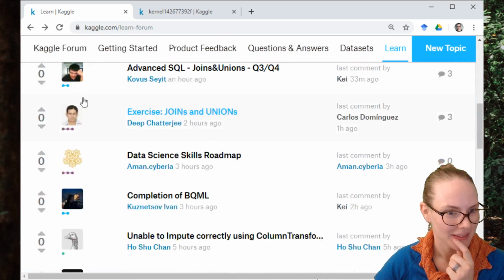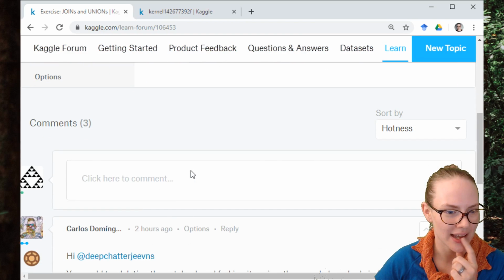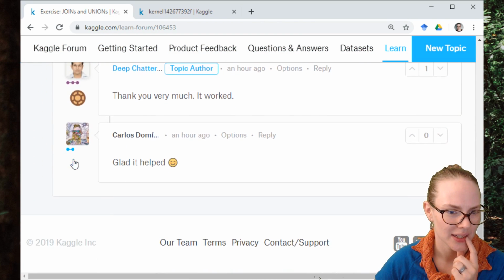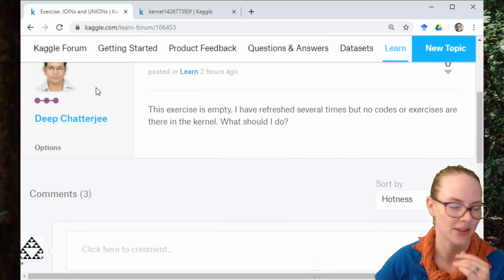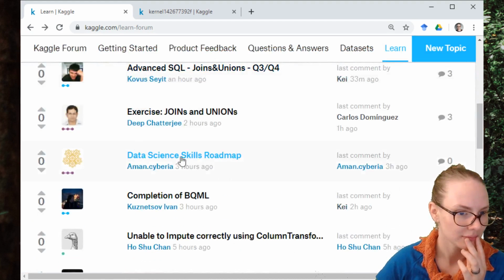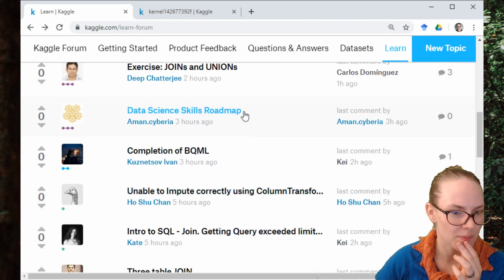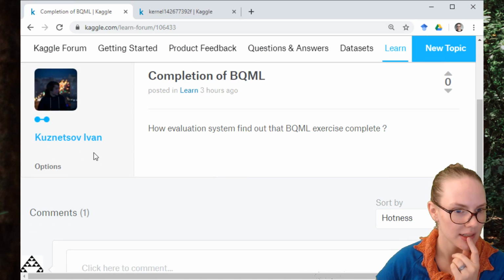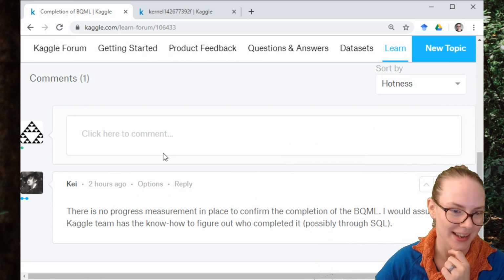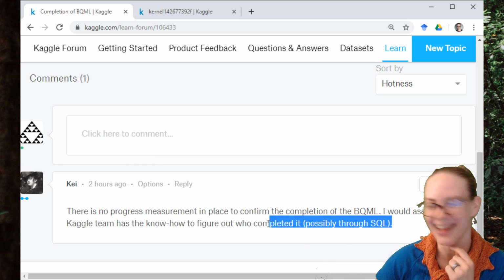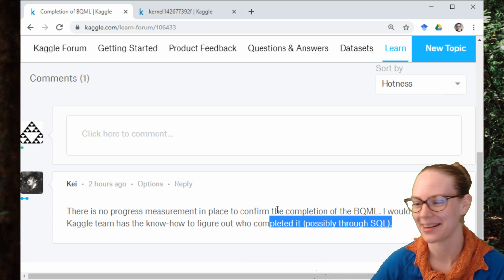All right. Exercise joins and unions. The exercise is empty. Oh, okay. So it looks like the solution there was just to delete the notebook and then refork it. All right. Completion of BigQuery ML. How will we find out if the exercise has been completed correctly? I'm going to write a query, and it's going to be a big one, so I prefer to only run it once.